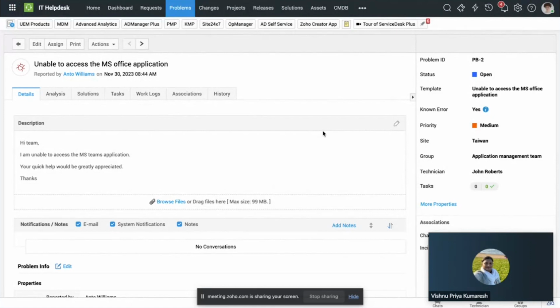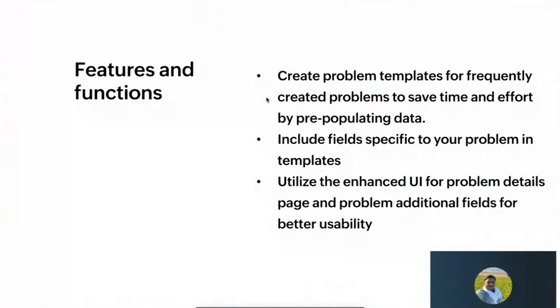So let me quickly go back to our presentation. So we've learned how to create problem templates. We saw how you can now add additional fields and customize your problem templates. And we also saw the new enhanced UI.